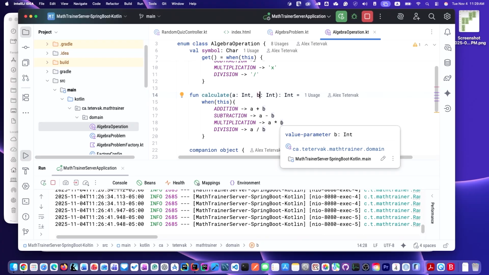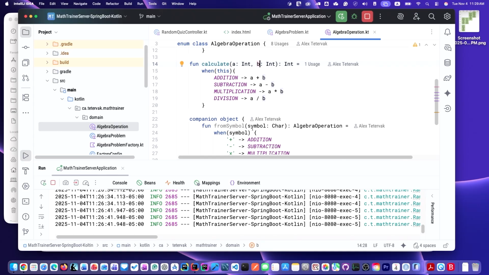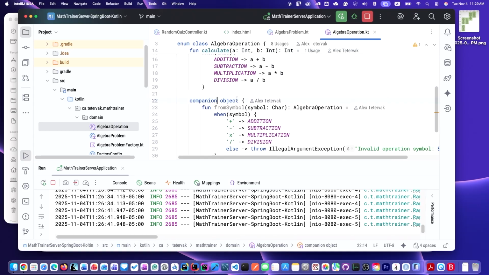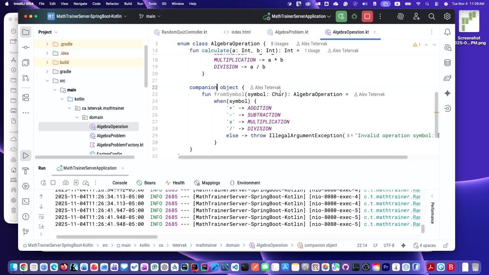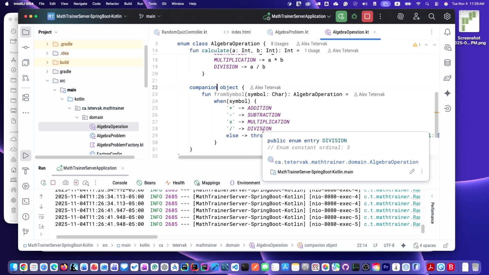Also, automatically, when you provide two numbers, it will calculate the answer from it. And I also made a companion object that can pick a character and creates an operation. It is for conversion, because when data is stored, it can be stored differently, or when the data is received, it can be received differently.